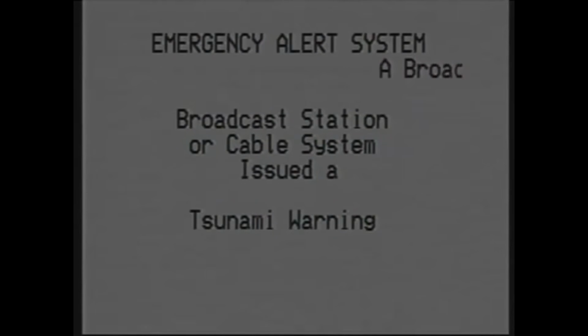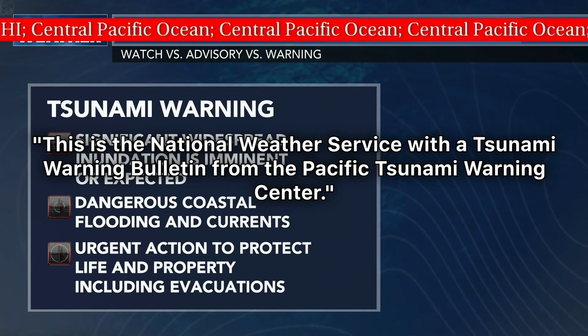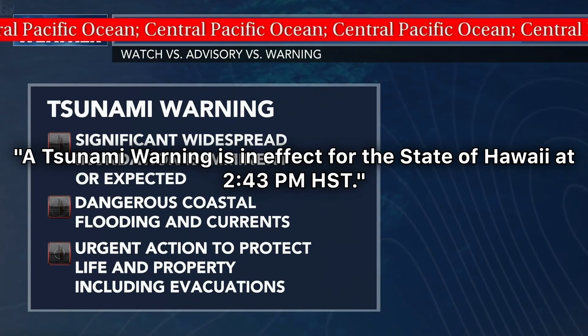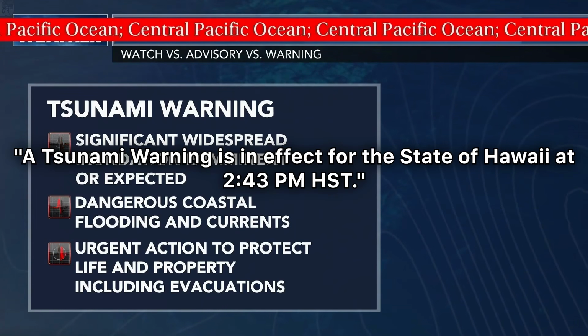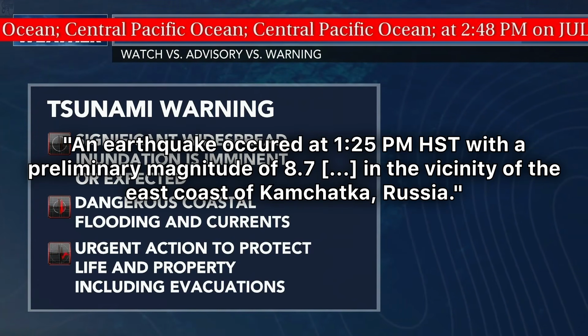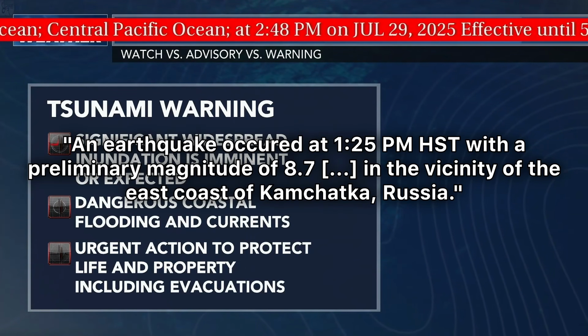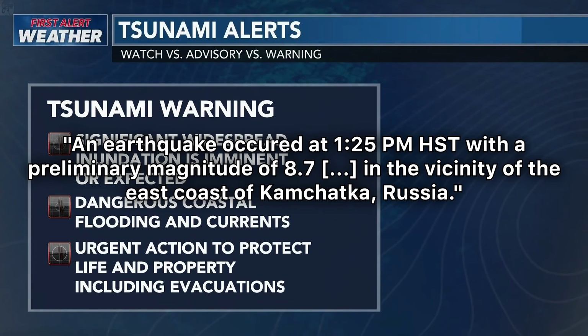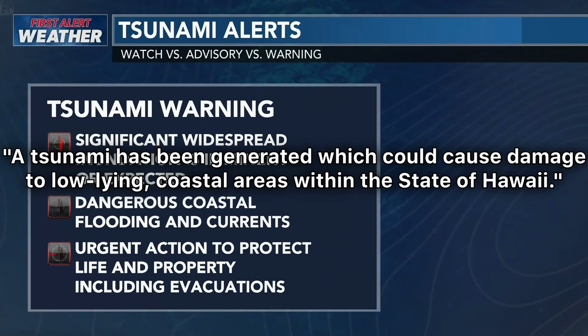This is the National Weather Service with a tsunami warning bulletin from the Pacific Tsunami Warning Center. A tsunami warning is in effect for the state of Hawaii at 2:43 p.m. Hawaii Standard Time. An earthquake occurred at 1:25 p.m. Hawaii Standard Time with a preliminary magnitude of 8.7 in the vicinity of the east coast of Kamchatka, Russia. A tsunami has been generated which could cause damage to low-lying coastal areas within the state of Hawaii. Tsunami warning. Repeat, tsunami warning.